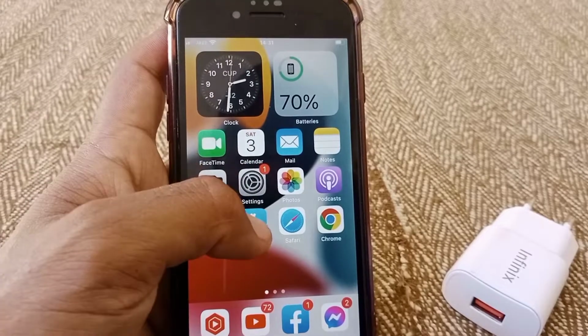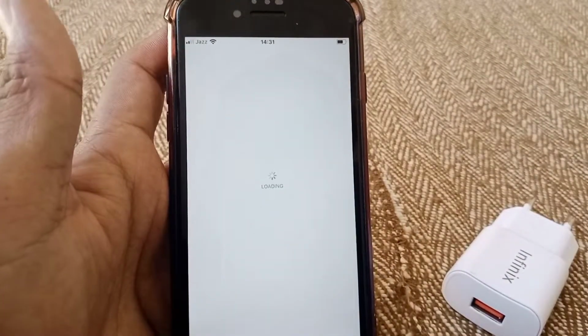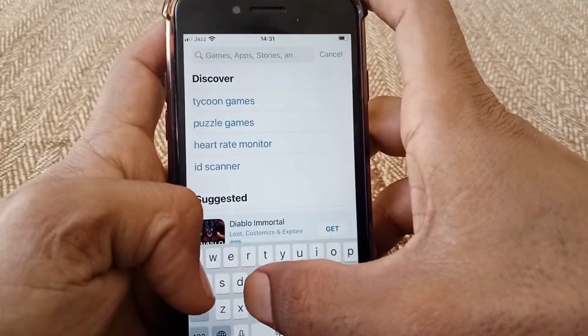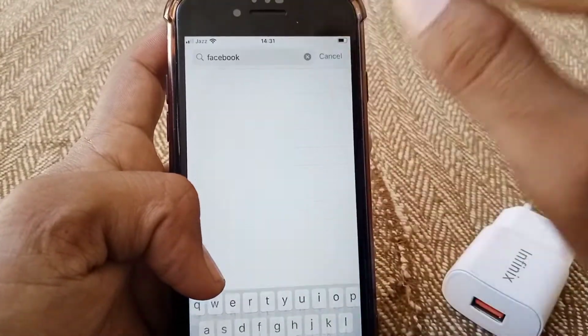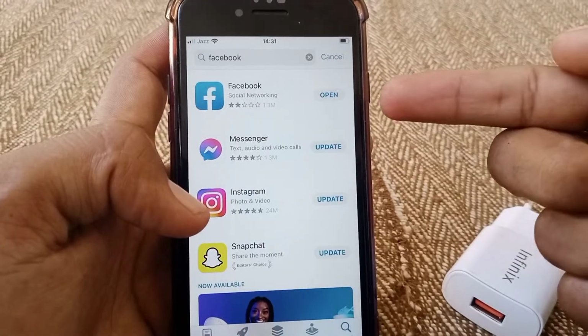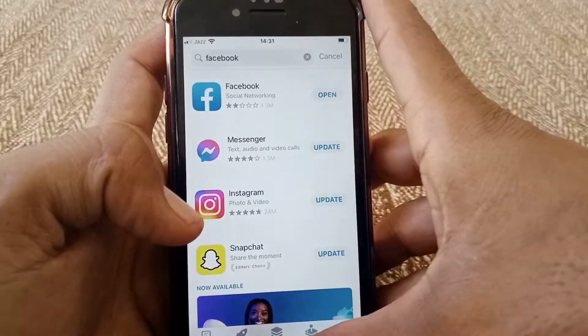And the first step is that you have to make sure that you have an updated version of Facebook. So you have to open the App Store in case of iPhone or iPad. Search for Facebook, and from here make sure that you have an updated version. As you can see guys, I have the updated version and it's not showing there.